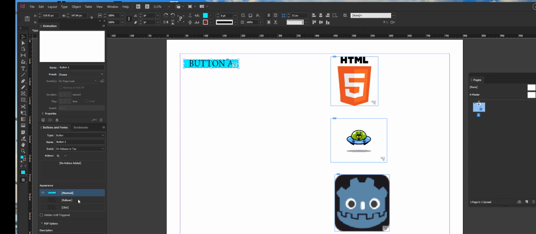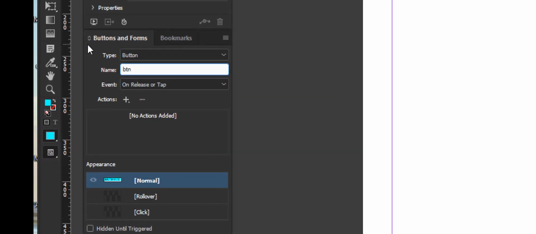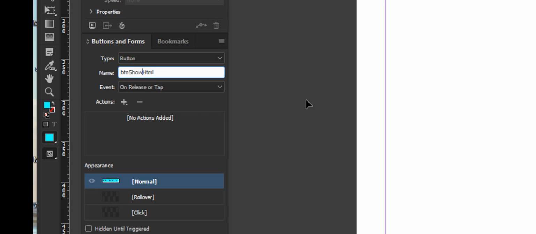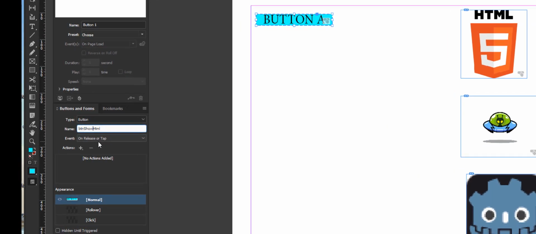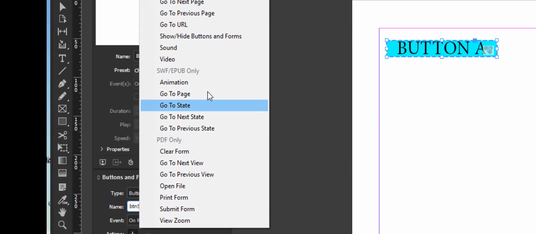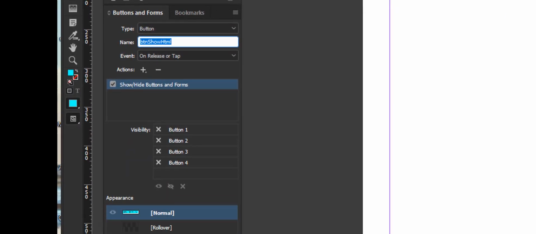Whenever you select a button, you'll see the parameters show up here, or the attributes. So each button should have a name. This is button A. I'm going to call this BTN for button HTML. So that way I know this button shows HTML. So I can say BTN show HTML. And it's very important that you give your buttons some descriptive names, because you'll see later that we'll have all these buttons aligned here, and you're going to need to know what button is which. So this one's show HTML. It's going to be on release. And then what I'm going to do down here is the action is going to be show and show/hide buttons and forms.